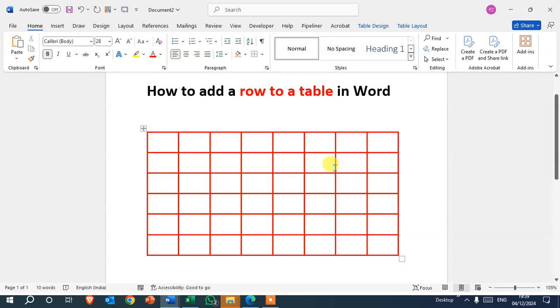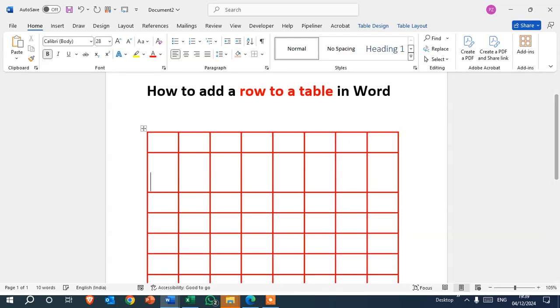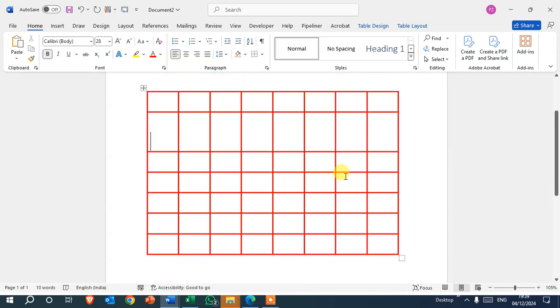Okay, the second way: just click on the outside of the table at the first row and just press the enter key to add a row. You can see the row is added.